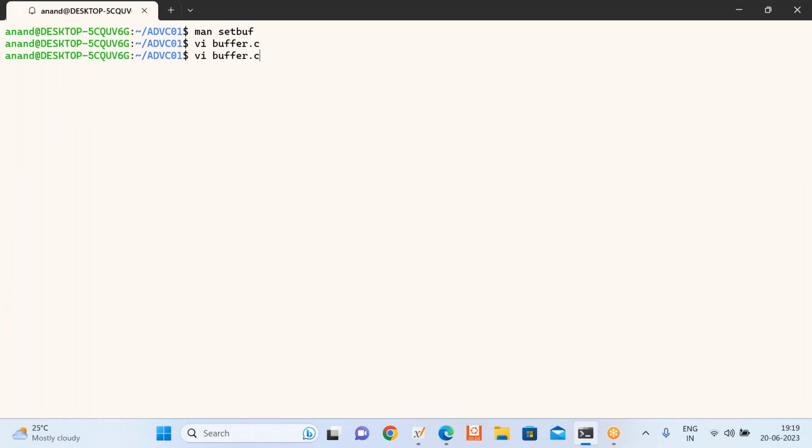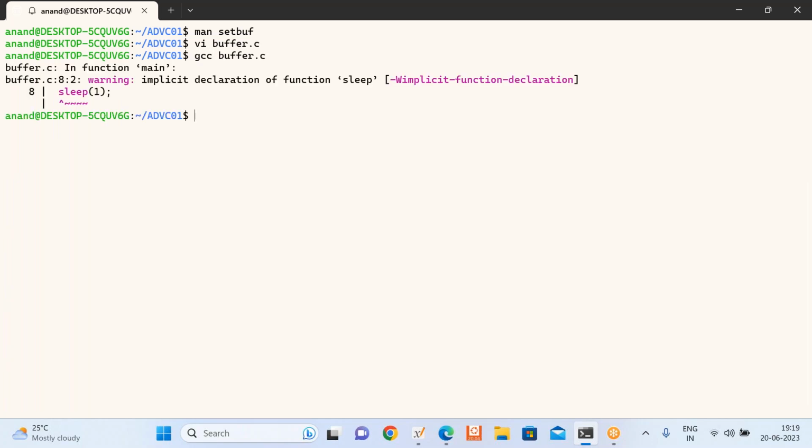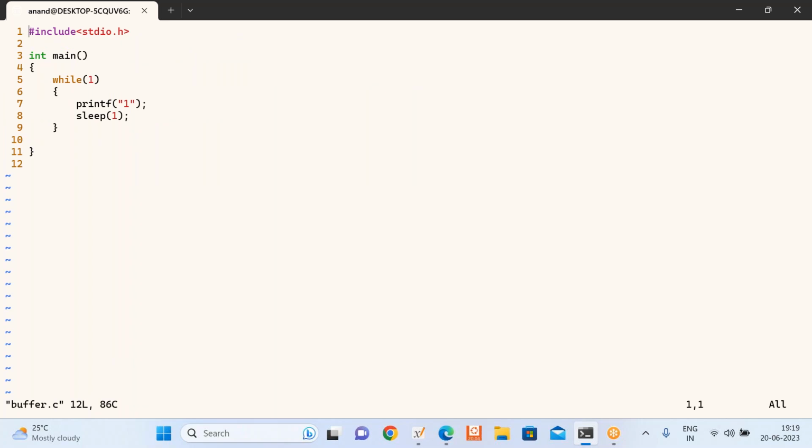Okay, if I am going to execute it, it will execute. If you observe here, it will not print anything until your buffer becomes full. When your buffer becomes full, at that time it is going to print. So suppose I am going to remove the buffer. Instead of sending my output to the standard output buffer, I am sending my output to the terminal directly.